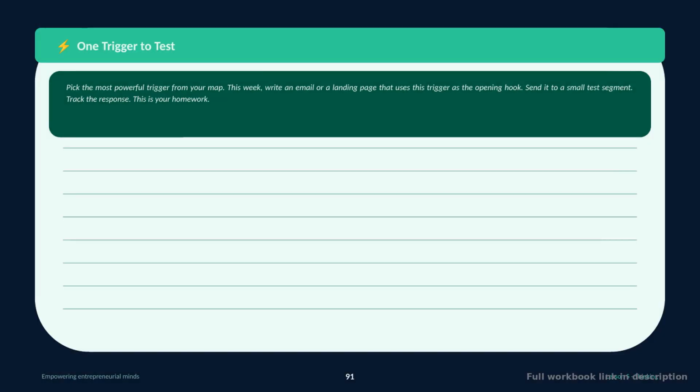For action, pick the most powerful trigger from your map. This week, write an email or a landing page that uses this trigger as the opening hook. Send it to a small test segment. Track the response. This is your homework. Next time, we map your problems using the jobs to be done lens.